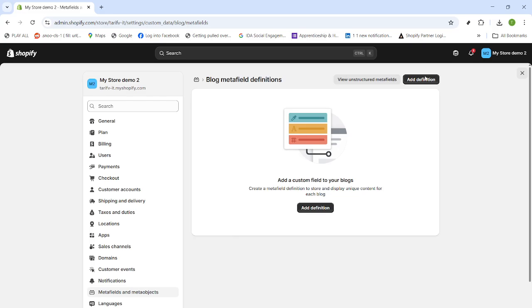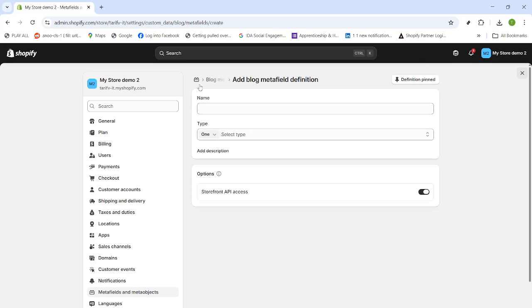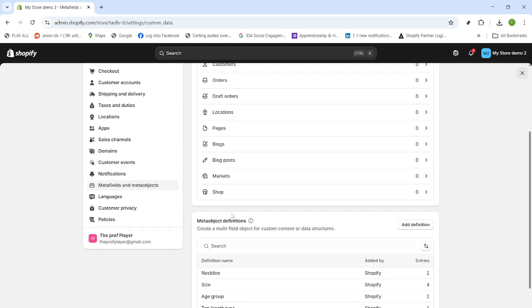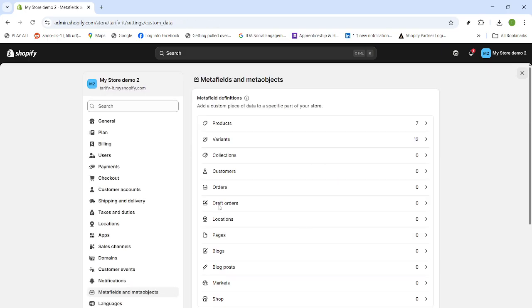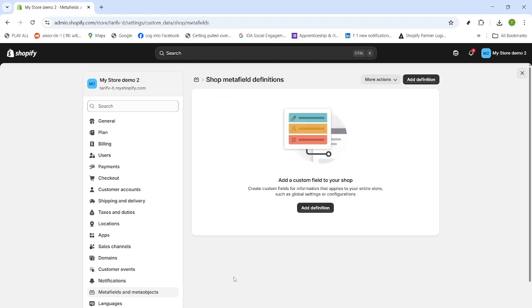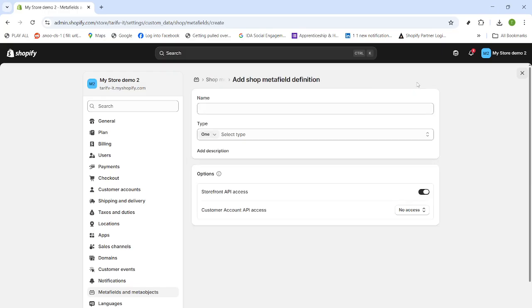Open Blogs. Choose the highlighted option, and you'll have a place for editorial assets such as press-ready images or white papers. Open Markets. Choose the highlighted option, and you can store region-specific files such as localized legal PDFs or translated brochures. Finally, open Shop. Choose the highlighted option, and add a global file metafield for assets that apply across your entire store.